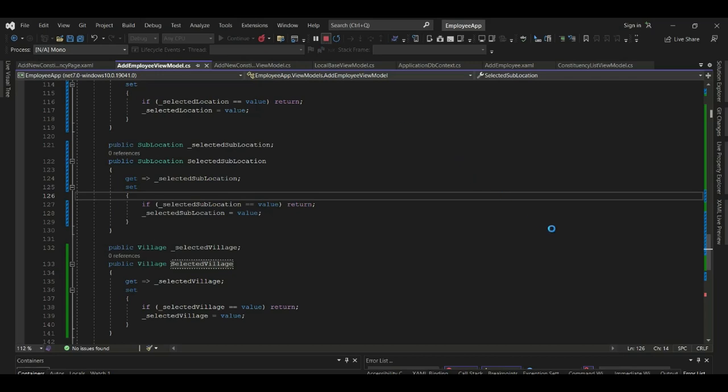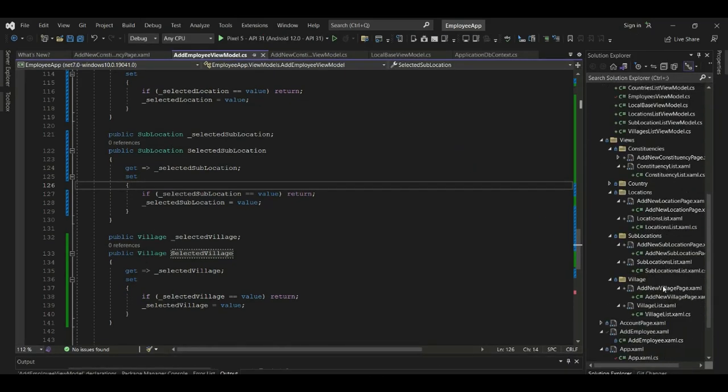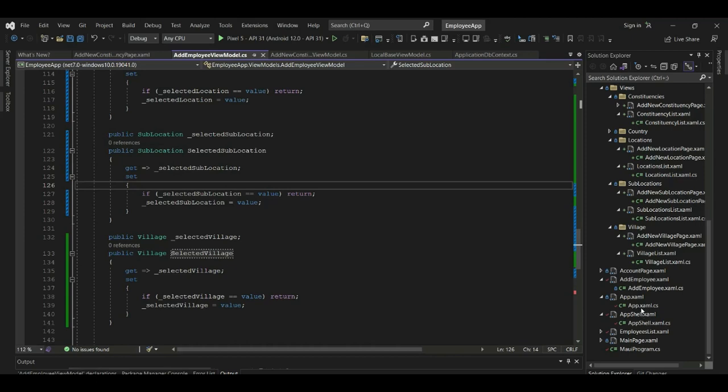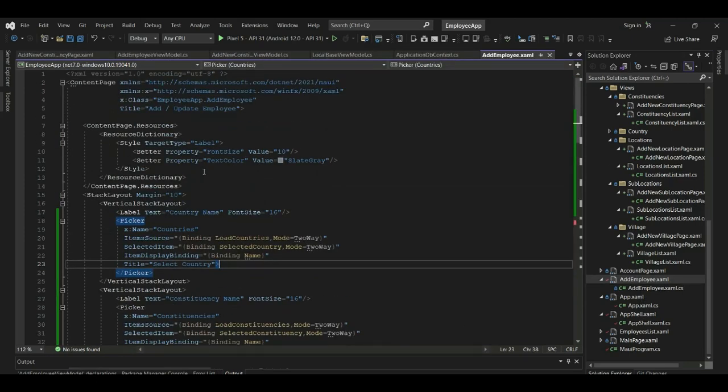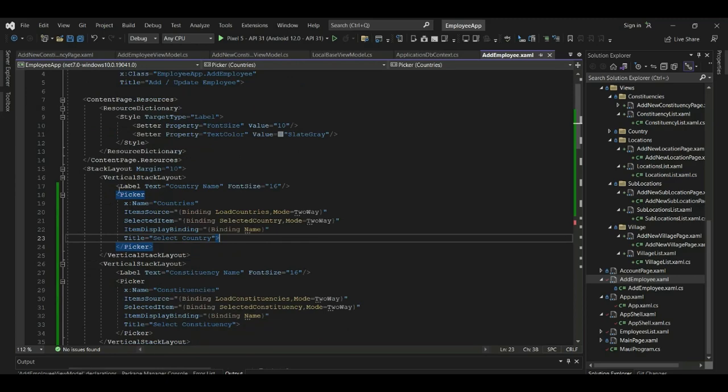So if we just click new employee, you can see, sorry, I think there is something we have done. Which form have we added? So let's see here. So this is our add update.